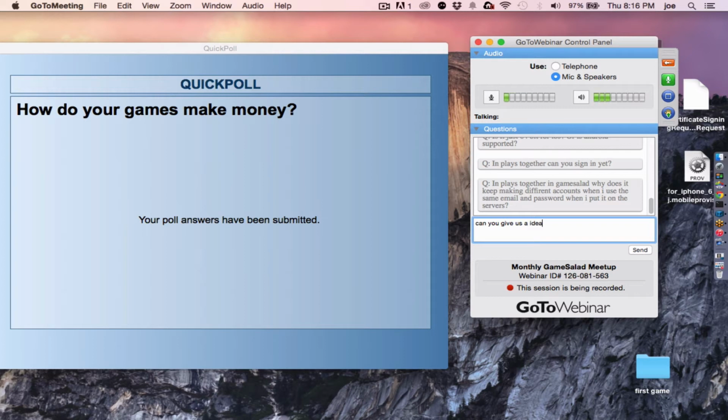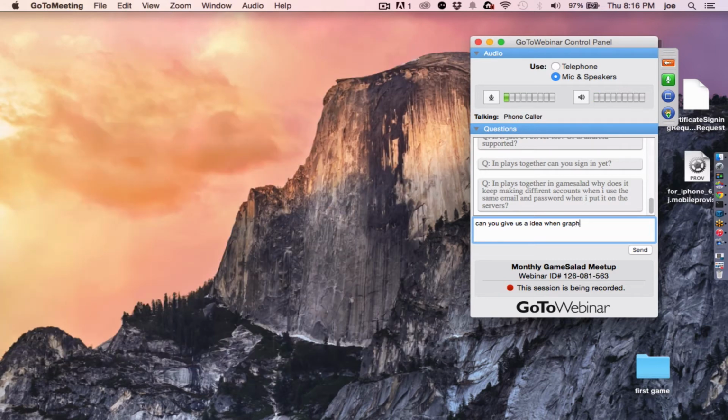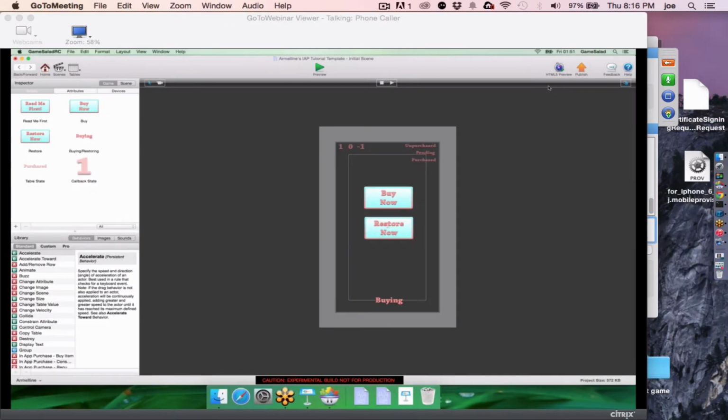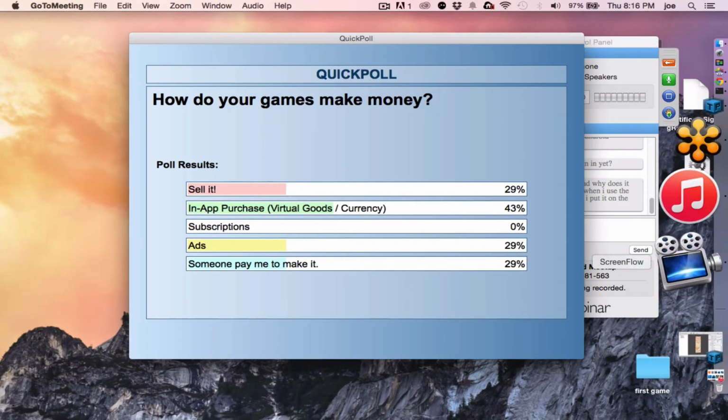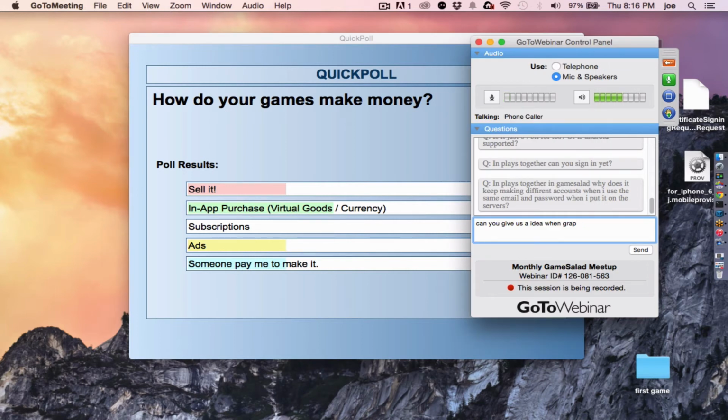And let's see here. All right, poll results. A lot of you are doing in-app purchases, which is good that we had this talk. Some of you are doing ads, which was not an option on here before because I kept forgetting to put ads as an option under default. And interestingly, some of you are being paid to make games, which is nice.